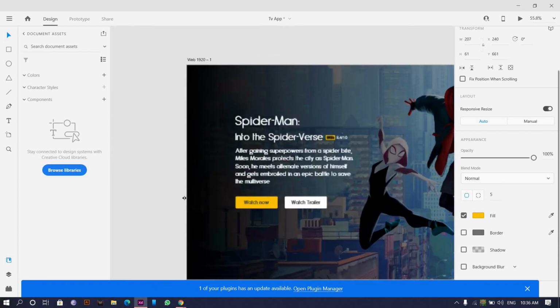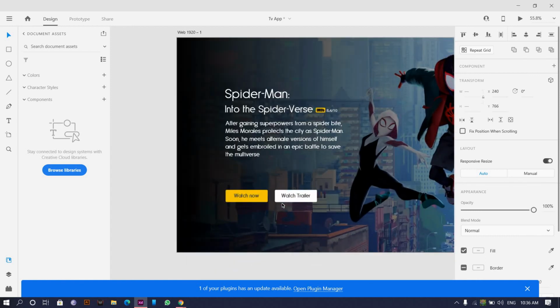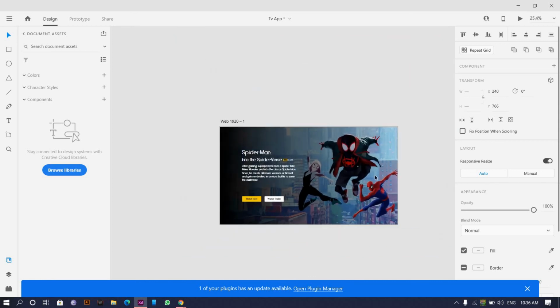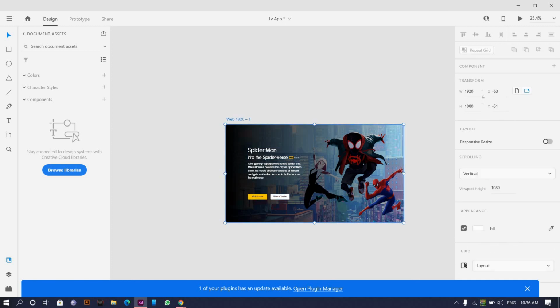This thing looks nice. I am a little confused. What else could be missing? This looks fine actually. We have all the buttons necessary. We have the poster of the movie, description. So basically, what in all movies and TV shows, we have everything here.